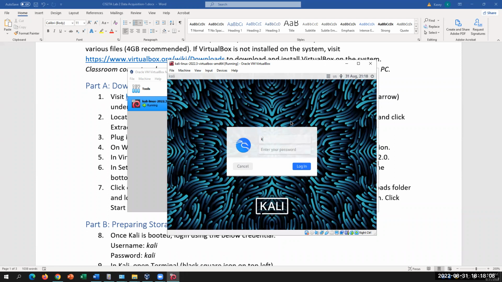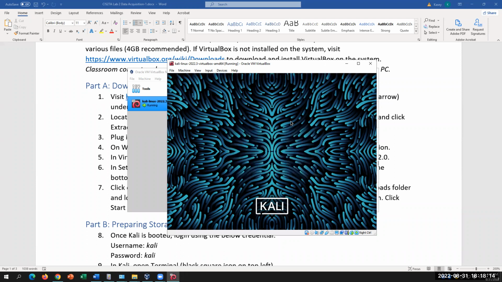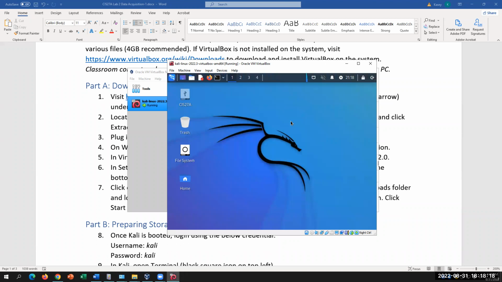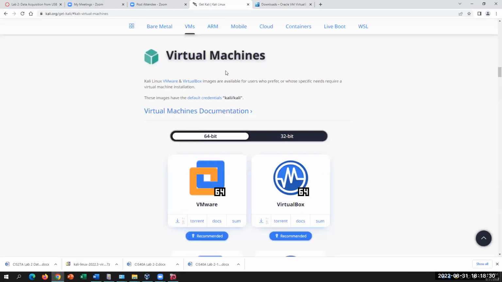Okay, so login is Kali is the username, and Kali is the default password for 2022. Back then they used to have root and then Toor, which is root backwards, but they changed that to Kali now. And you can find that on the website, right? If you go here, it tells you right here.